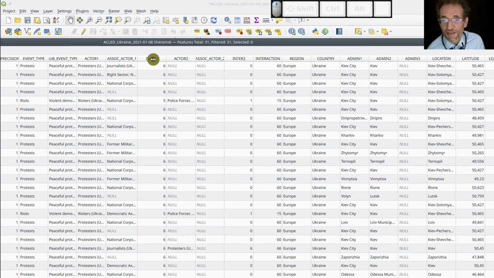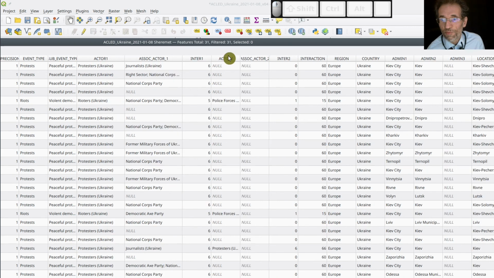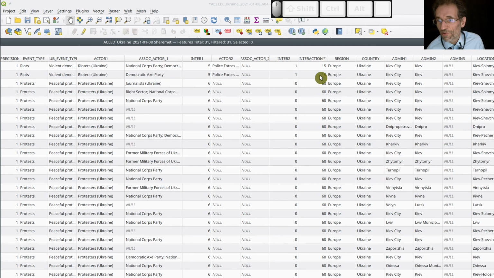actor 2. So there are subcategories, categories and kinds of associated actors that are related to those. What is interesting is the interaction, so I'm ordering by interaction. The interaction is two numbers. It looks like 15 here, but it's actually 1, 5. There is no 15 code per se. It's the 1 and 5 codes, and together they look like 15.